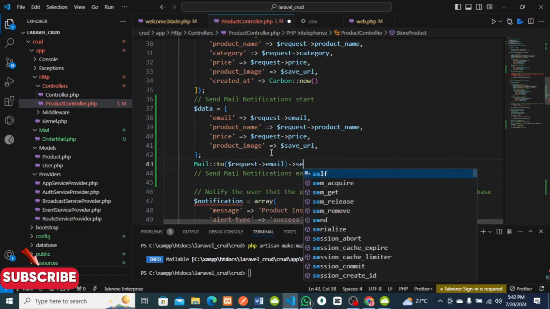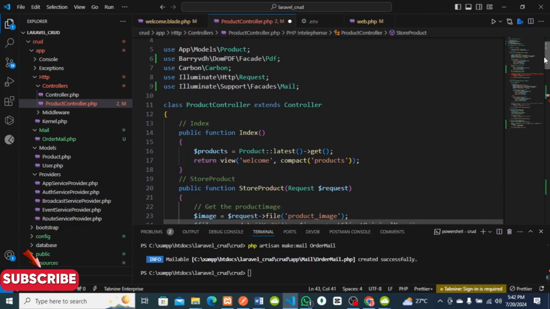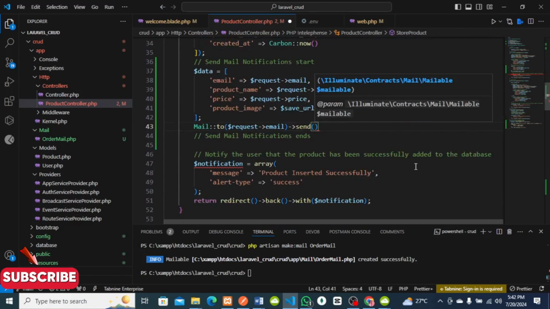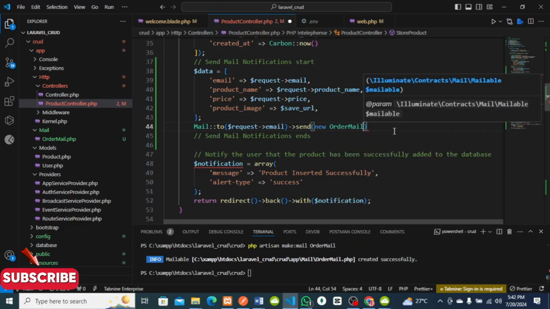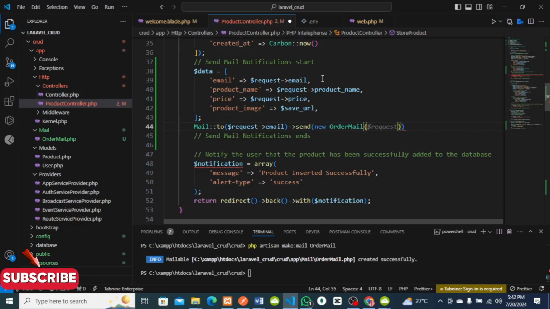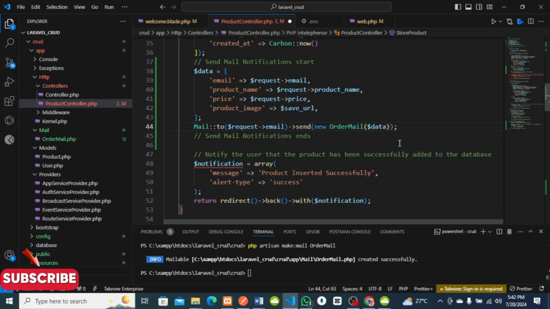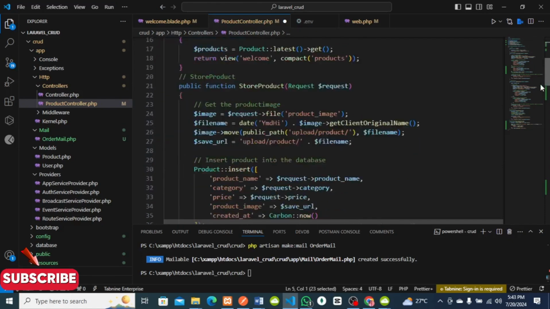Then this will be send. Make sure this mail is imported. I've imported mine. You can see from Illuminate support packages. So inside this send, I'll create an instance of what I've created, which is order mail. Order mail was what I created earlier. So this order mail will take in the data, this data variable where we stored all our credentials. I'll pass in the data. That's what you actually need. I have made reference to this order mail and it has to be imported too. You can see I have imported it. That was the command we ran earlier.